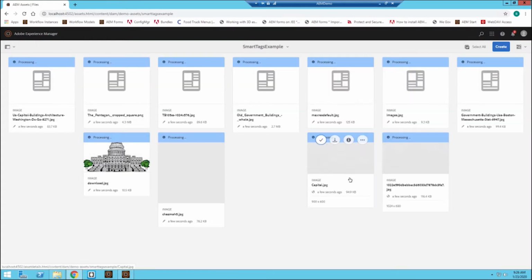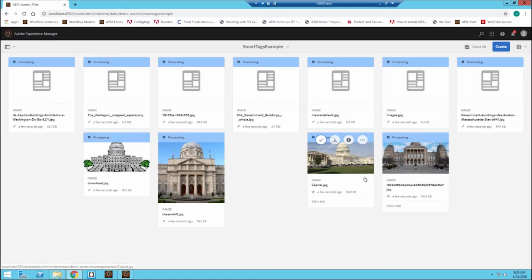All right, all these images have been uploaded now, and they are currently processing, as you can see on each one. It might take a minute or two for Sensei to look at all these images, determine what's in them, and apply any relevant metadata tags. So I'll be back once they're done processing.